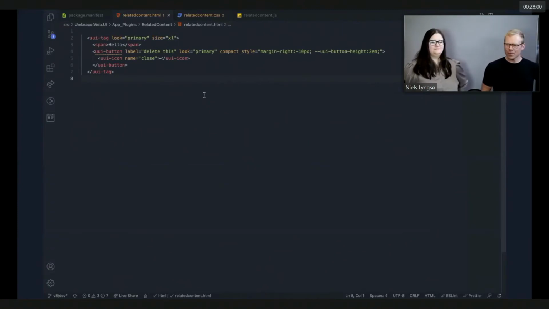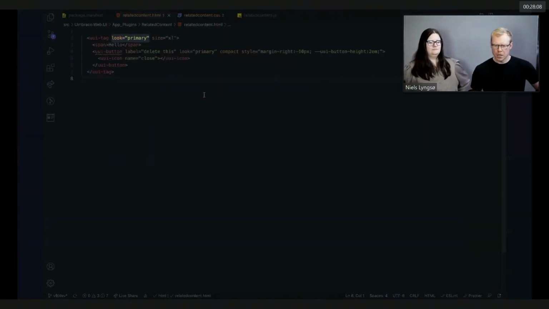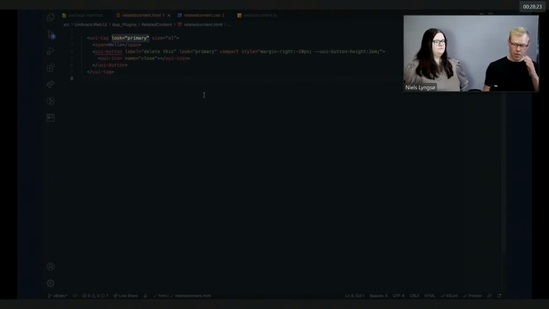In this example, the tag component doesn't know anything about the ability to put a button into it, but we can do so because we have this open architecture. What is also happening in this code is that we put in an attribute called look equal primary, and that's just native attributes, just like you know from any other HTML elements. We set it to primary, which gives us a blue look.